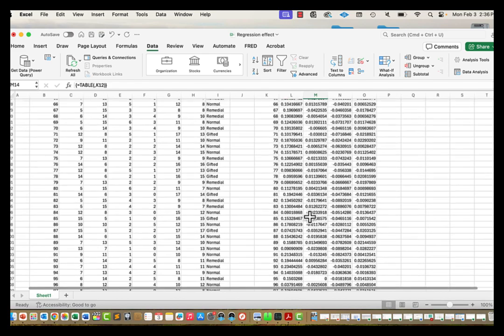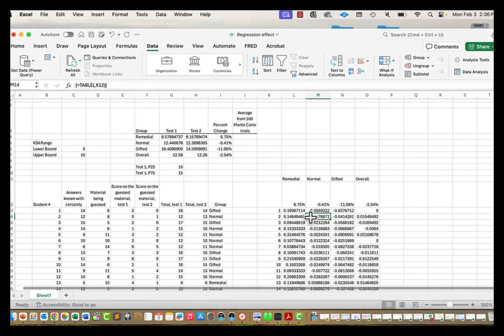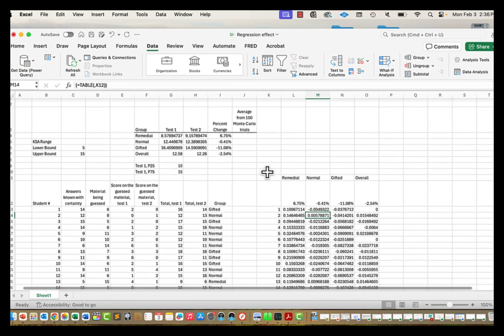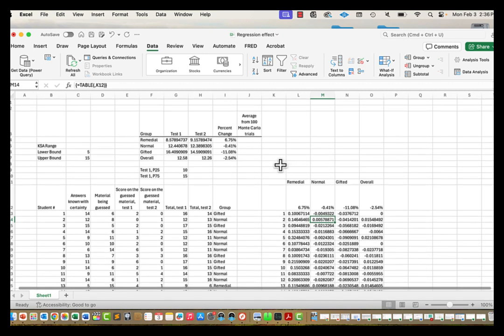There we go. We've got values down there. Okay, so just give it a while to calculate. And there it is. Okay, now we're going to summarize these results. So in cell J4 up here, we want to summarize our results.